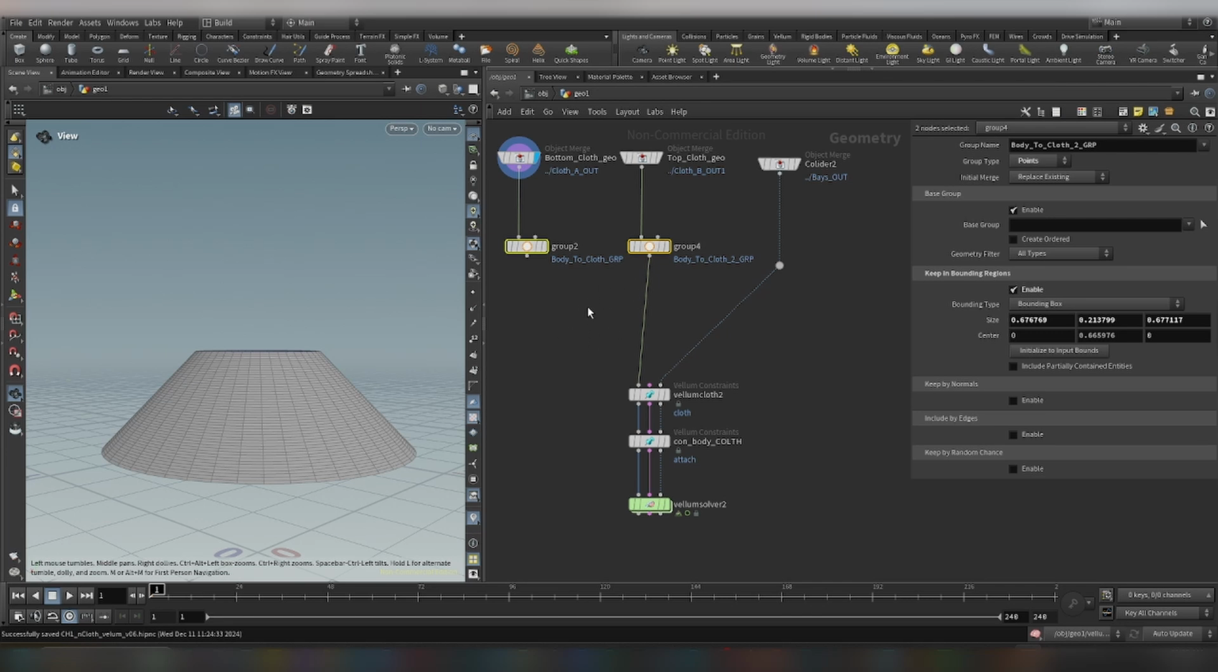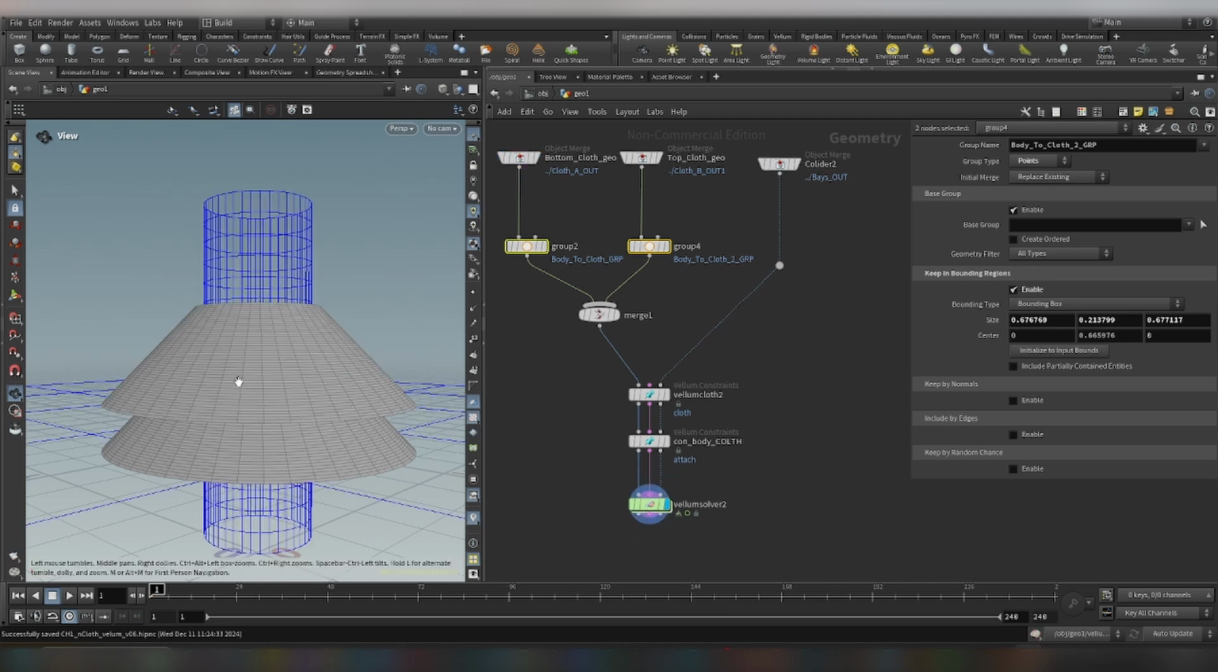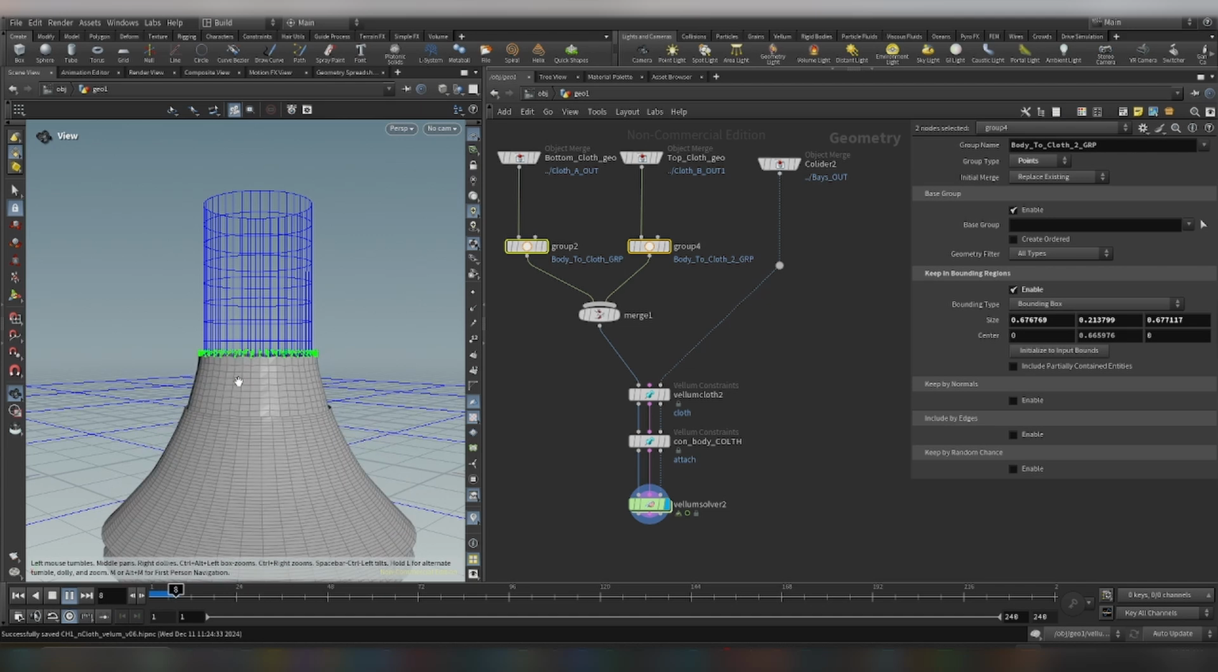A quick way to do that is to hold down Alt. I'm going to drag down from there and let go, and then drag down from there and let go. And if I go to my Vellum solver now, press the up arrow, you can see that I am getting a simulation for both cloths.